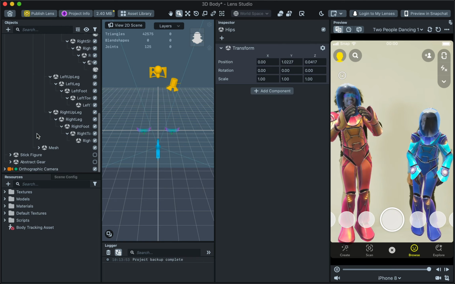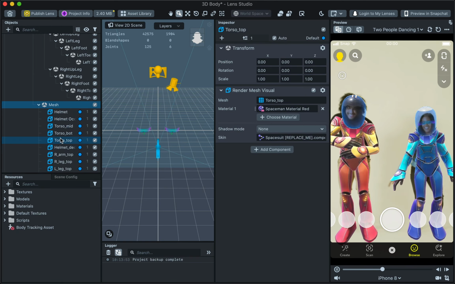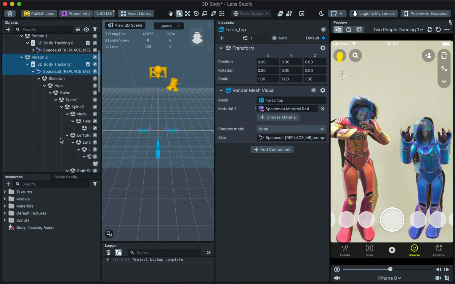This is important when you want to be able to disable parts of the suit depending on whether a joint is visible. You can see that in the objects there is a script component that has a link between the joint and the mesh related to that joint. This script will hide the corresponding mesh when the joint is not visible.